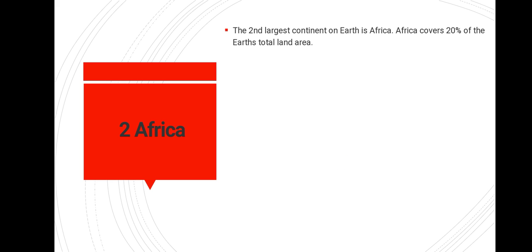Now Africa. The second largest continent on the earth is Africa. Africa covers 20% of the earth's total land area. Earlier we have learned that Asia occupies 30% of the earth's total land area. Africa is also the second most populous continent on the earth.